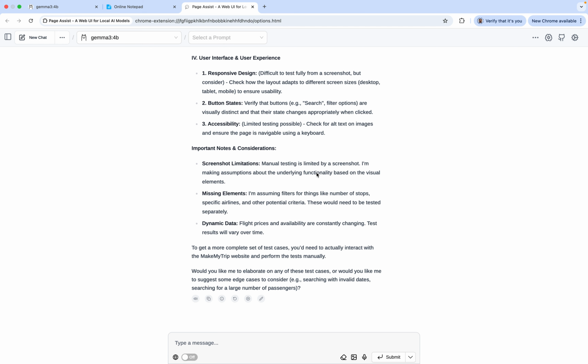So this is one of the options, if you are not used to the terminal, you can go to the Page Assist Chrome extension, select the model, and give the image as the attachment, and it should do your job. So yeah, that's it.